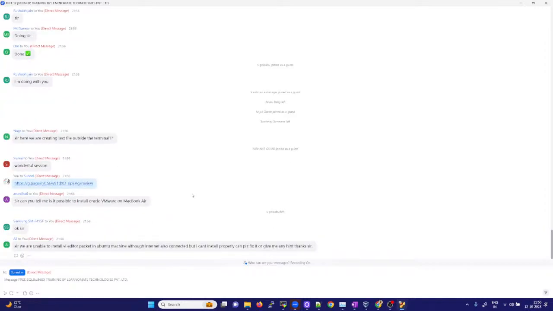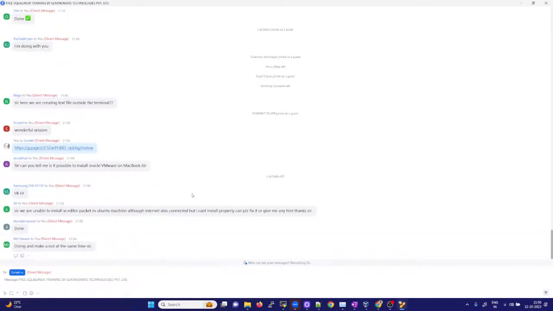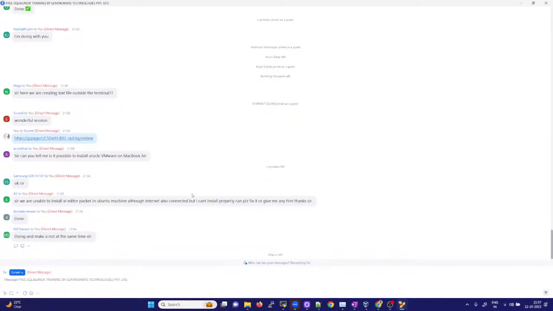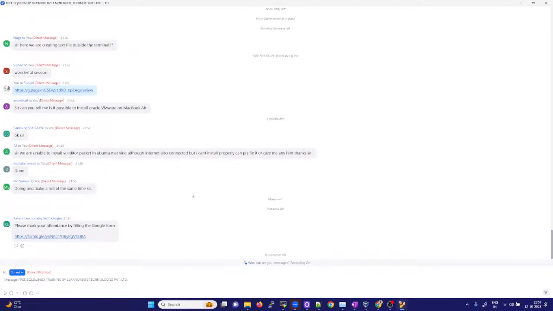So Arundhati is asking whether it is possible to install VMware Oracle VMware on a MacBook Air. You can do it. What is available for everyone is available for everyone else too. So it is available on MacBook also. Only the thing is, when you are doing it on a MacBook, a few things are a little different.